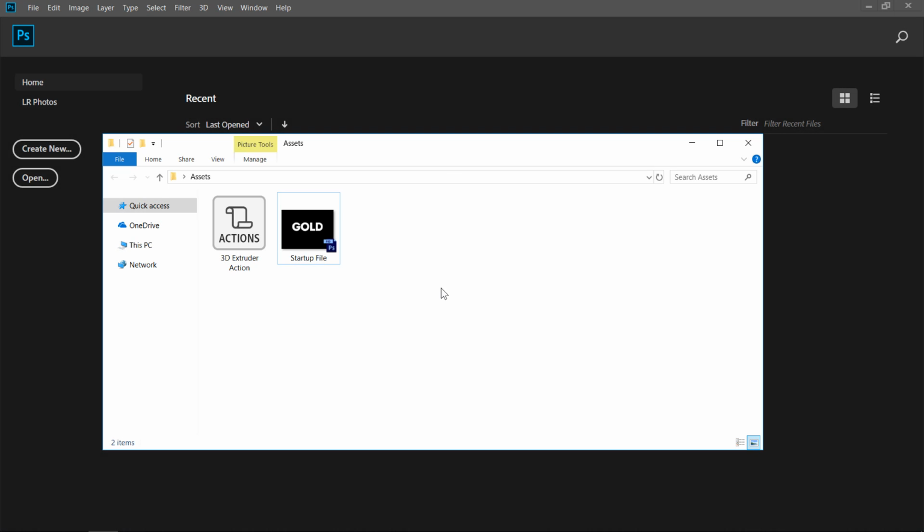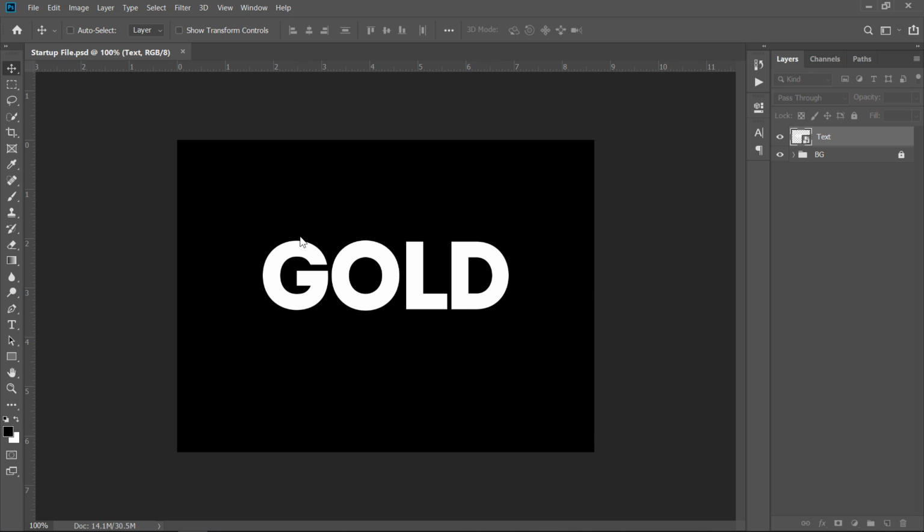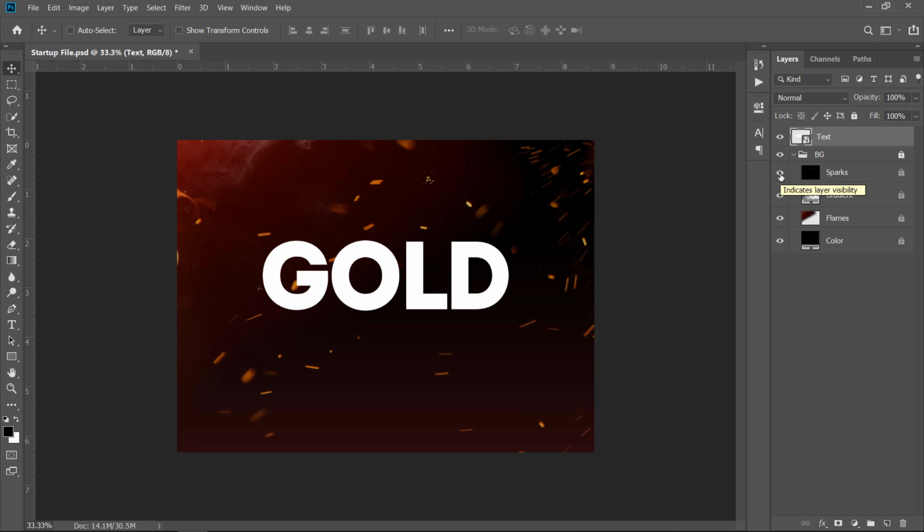Styling the front layer. First, you can download these two files, from the description below. Double-click the startup file to open it. In this PSD file, you will find a background group. You can hide or show whatever you want.